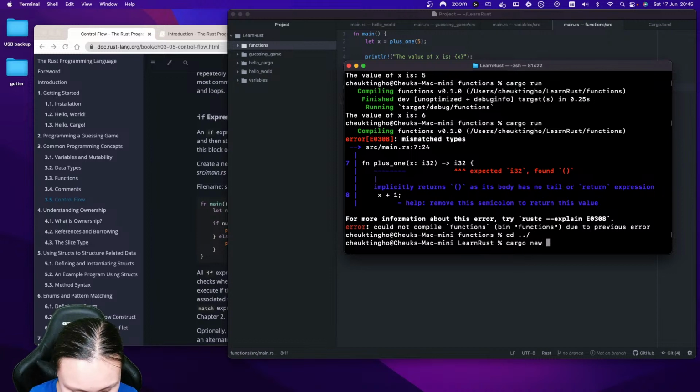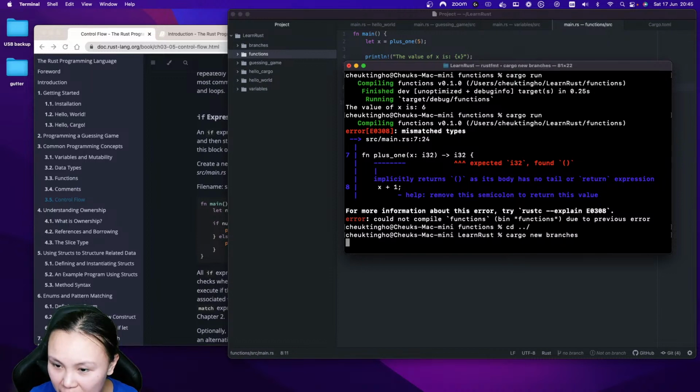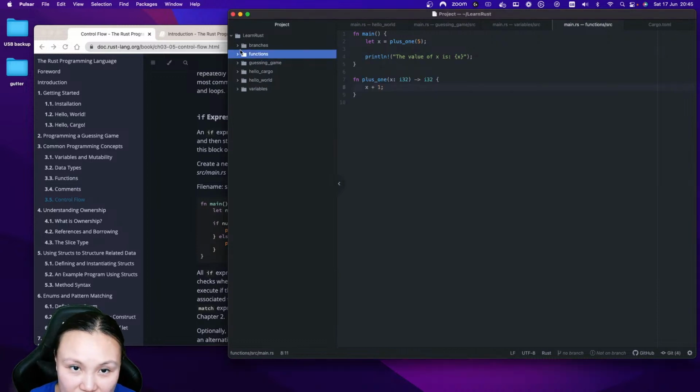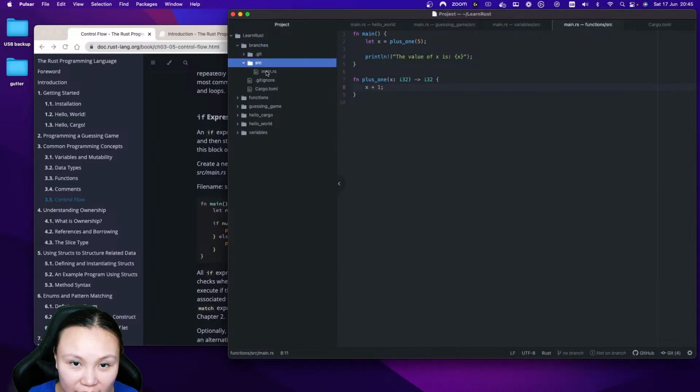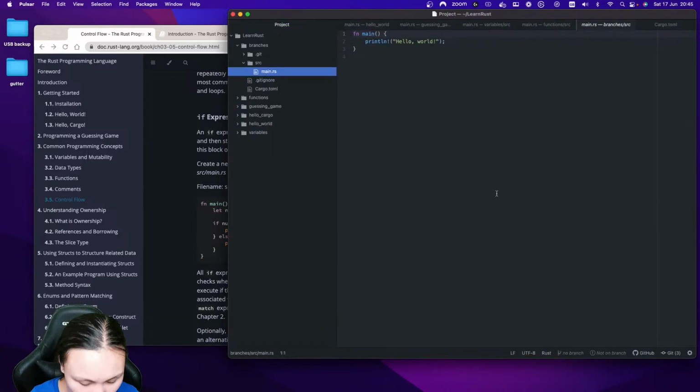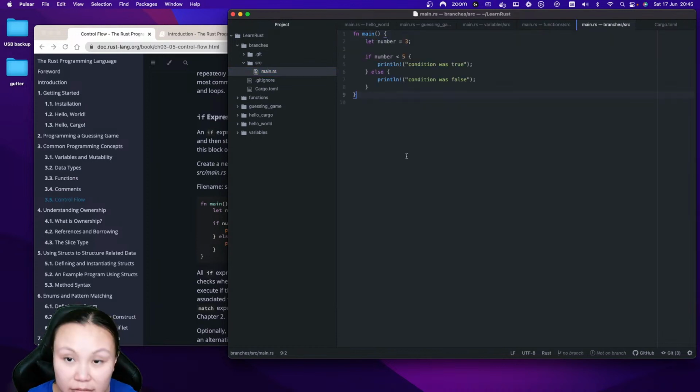So this is called branches, right? So we are in the branches, and we have a new branches here. We have a main dot rs, and now we have a new thing. So let's put it here. Yeah, cool. And number equals 3, and then if number is less than 5, then do this and that. Okay.